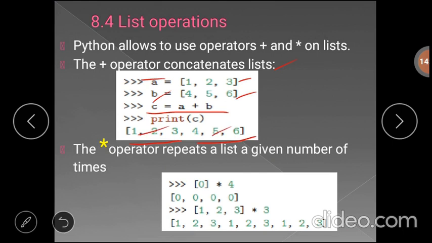Again, the star operator repeats a list a given number of times. That means if you want to repeat the items of a list, you can use the star operator. Here [0] star 4 means the list that contains one element 0 will print that 0 4 times. Again [1, 2, 3] star 3 means 1, 2, 3, 1, 2, 3, 1, 2, 3, that is 3 times. It repeats a list a given number of times.